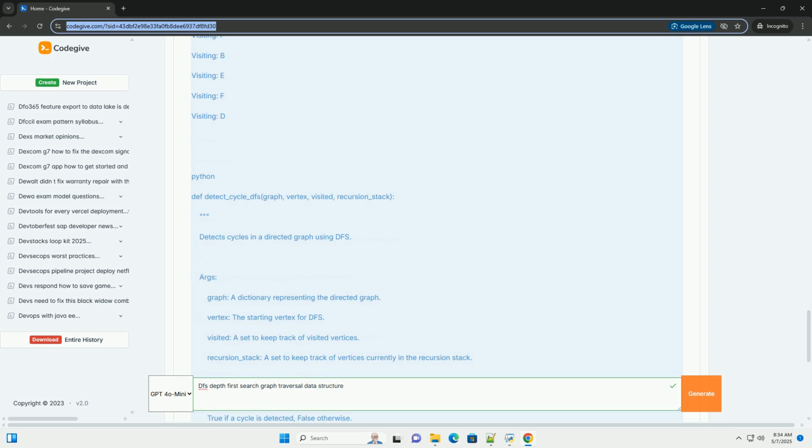This is useful for scheduling tasks with dependencies. Path finding: DFS can find a path between two vertices in a graph. However, it doesn't guarantee the shortest path; BFS is better for that. Maze solving: DFS can be used to find a path through a maze.